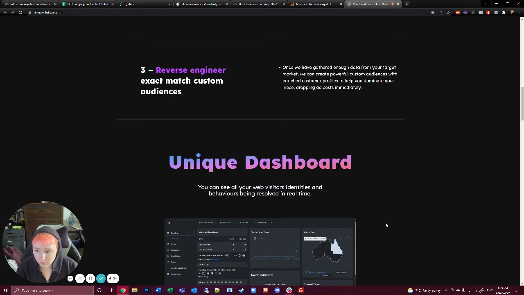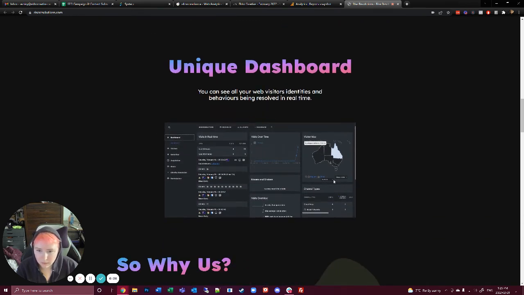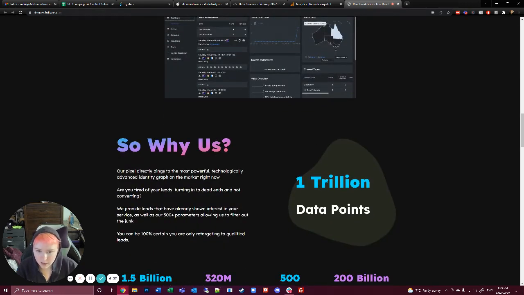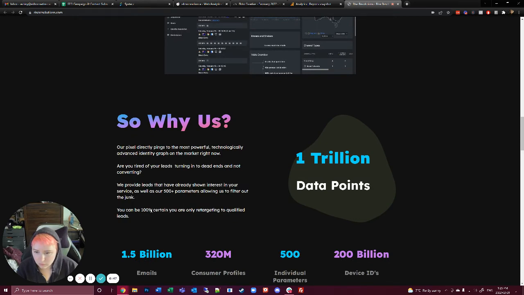The unique dashboard is really cool. I would absolutely keep this. I'm actually thinking of stealing this idea and putting it on my landing page too, because I didn't realize that we could do that, and I totally forgot it even existed. So, why us? I do like this. Actually Ping's most powerful technology advancement. Tired of Lee's turning. Yeah, that's cool. I would definitely highlight that, make it more pronounced.